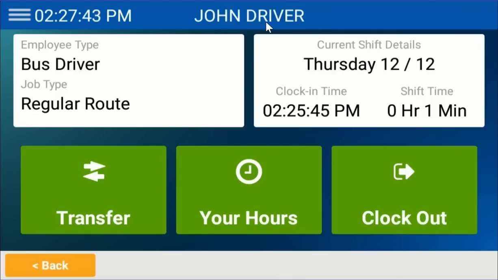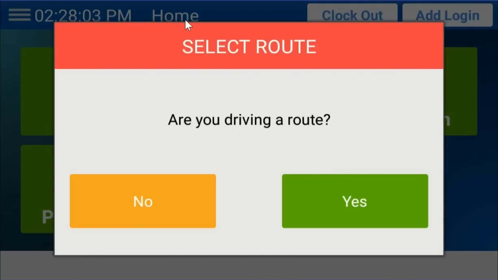Notice that John Driver is logged onto the tablet. They selected that they're a bus driver and they're running the regular route. And also, it shows the date and the time that the clock in began, and so far how long they've been clocked on to the tablet. Now I'm going to go ahead and hit the back button, which is going to take me back to the home screen. Every time you go back to the home screen, this message is displayed. This option will be covered in a separate video.